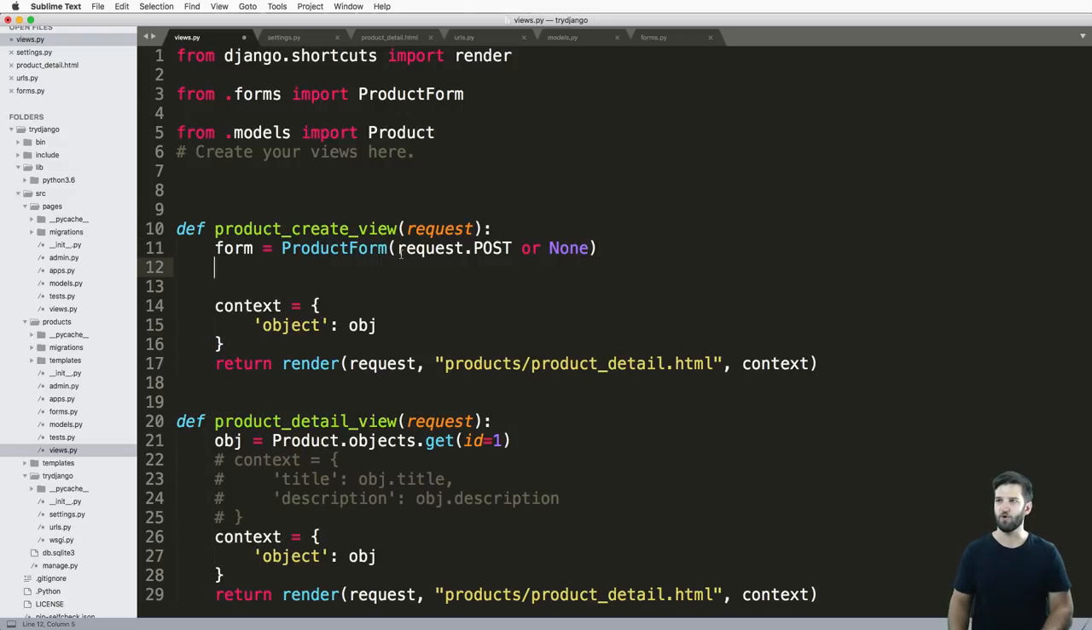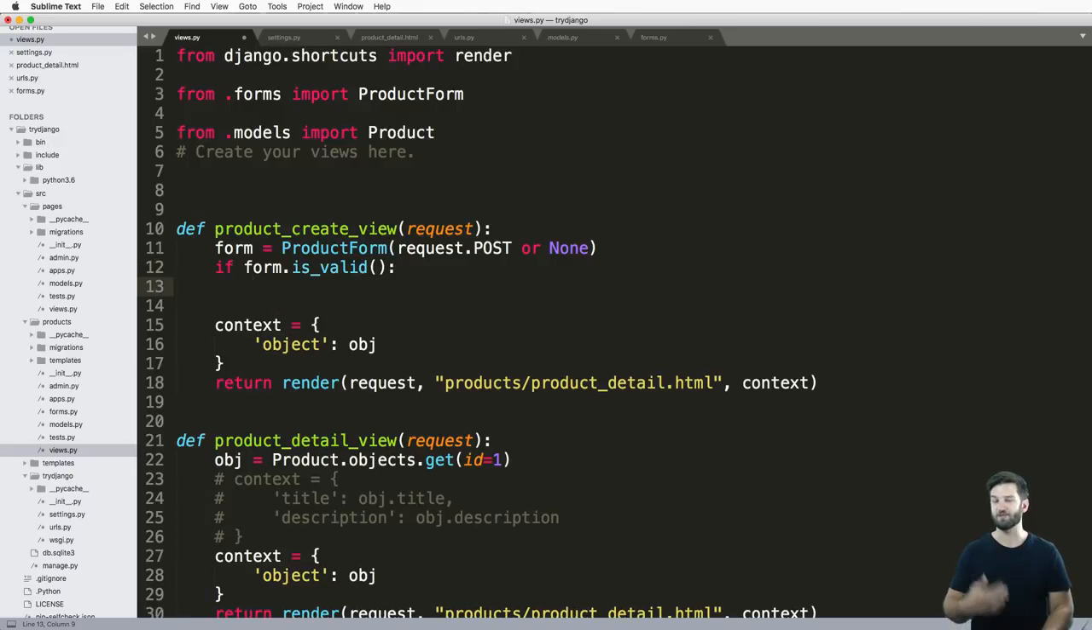Not to worry if you don't understand what's going on here. In the next few videos, we are going to go into a lot more depth here. So just bear with me. So if form.is_valid, that's another thing that we will end up doing, I'll just do form.save. Okay. And I'll go ahead and add this form into my context.